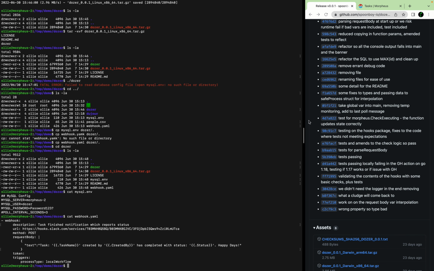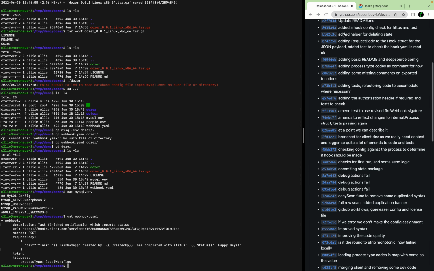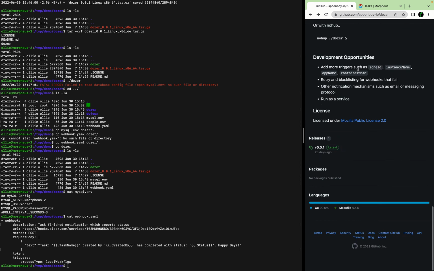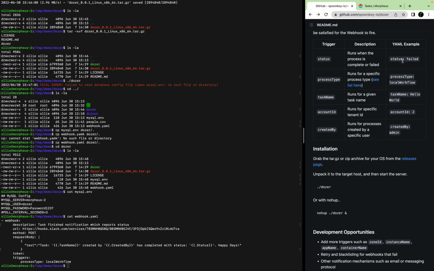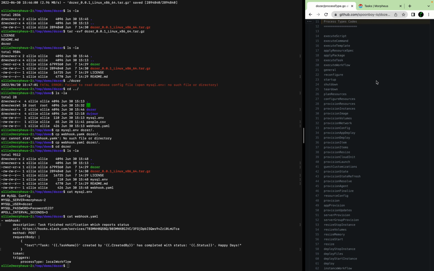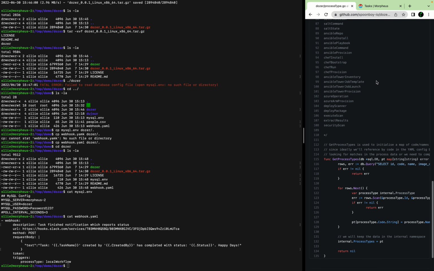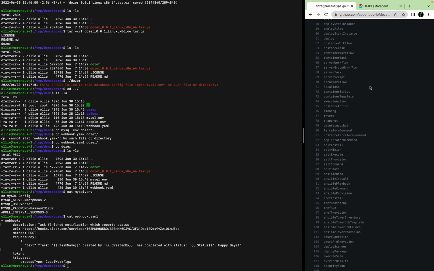And the trigger piece, there are a number of triggers that we can talk about. I won't go into a lot of detail here. You can see the triggers that we can currently fire webhooks on are status, process type, task name, account ID, and created by. We could go a lot further, and hopefully we will, dependent on feedback. But the process type we're using here is local workflow, and there are a range of process types that we could set this to execute on, but at the moment we're using local workflow. I'll talk a little bit more about those later. So that's it. That's the configuration for this webhook complete.